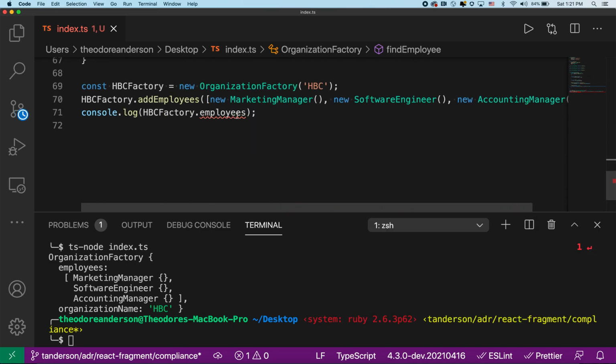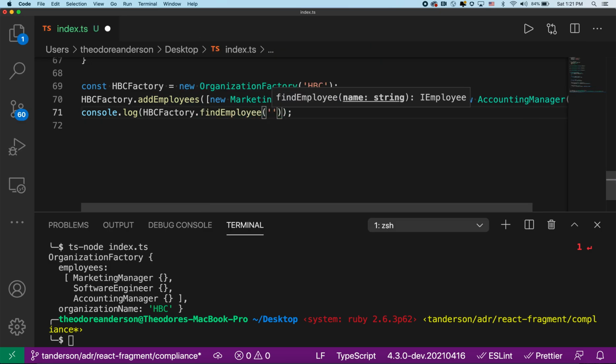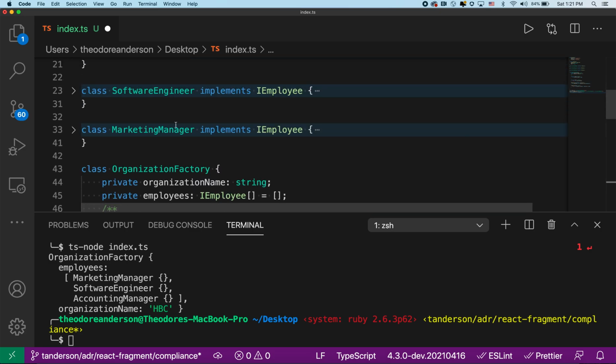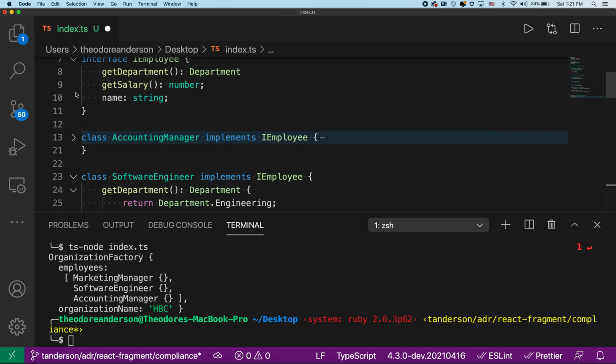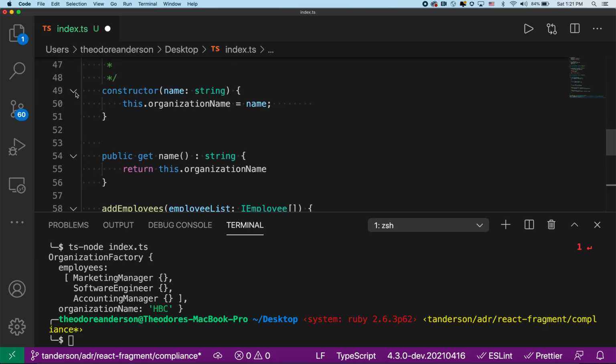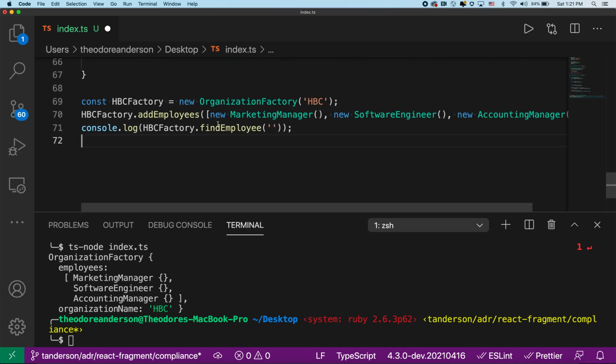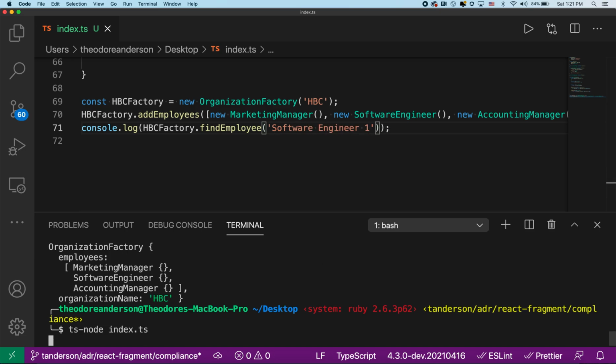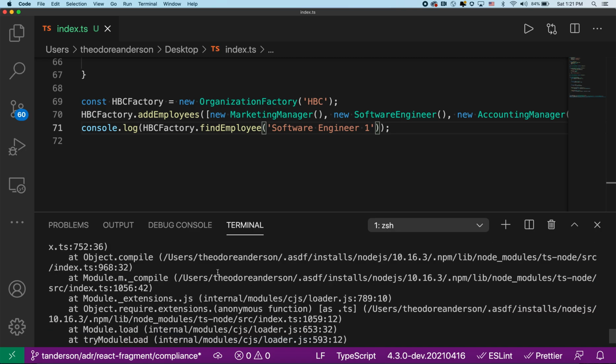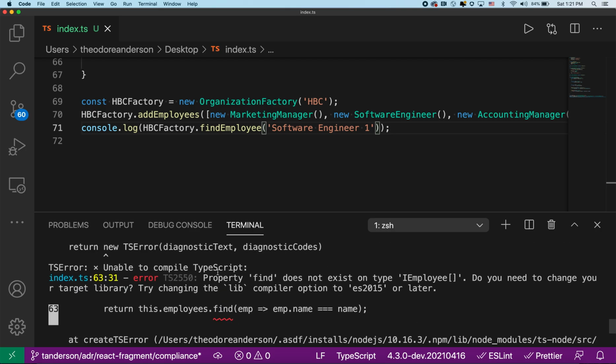And then finally, we want to look at our software engineer. We'll say employee.findEmployee. And I guess I didn't give these guys names, so let me add in. Did I give them names? Oh yeah, I did. So I just hard coded them. But we just want to return one here called software engineer 1. We're going to run this, and what are we getting?